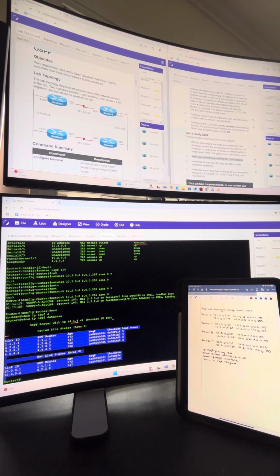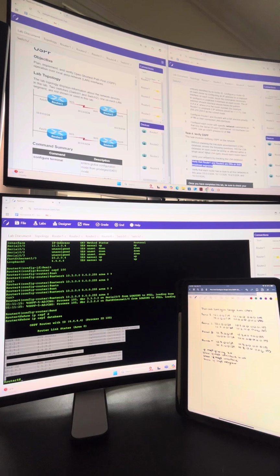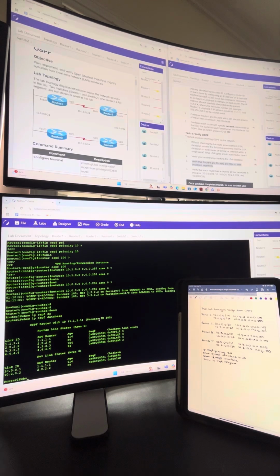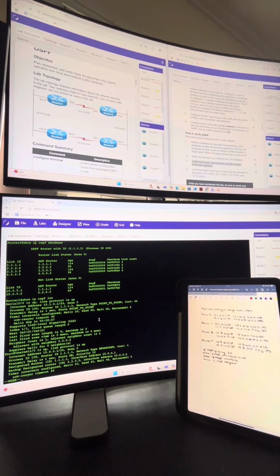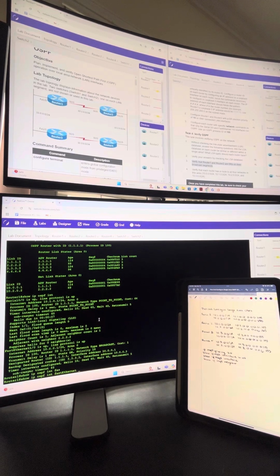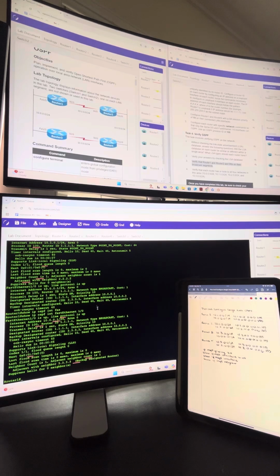Perfect. So on number 3, it says verify that router 1 and router 2 are DRs on their respective broadcast segments. So let's go to router 1. Let's do a show ip ospf interface. Well, let me actually do this. Let me do a show ip ospf interface for the FastEthernet 1/0 so we can cut down some of this output. And yes, this is what we want to see.